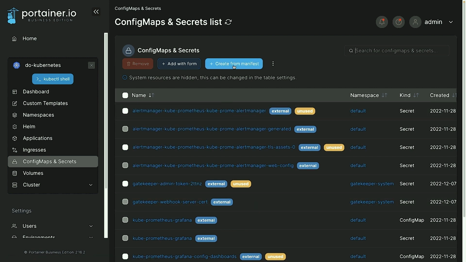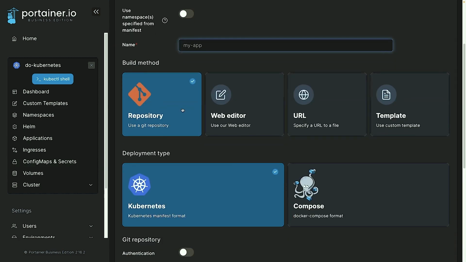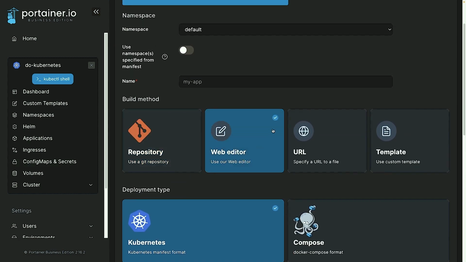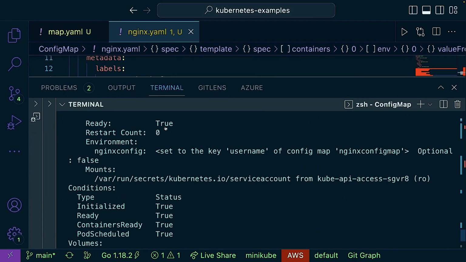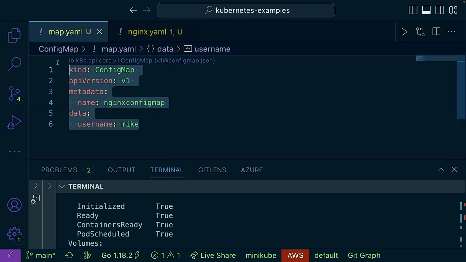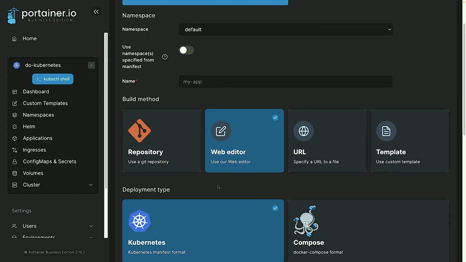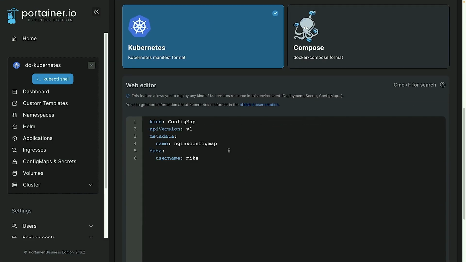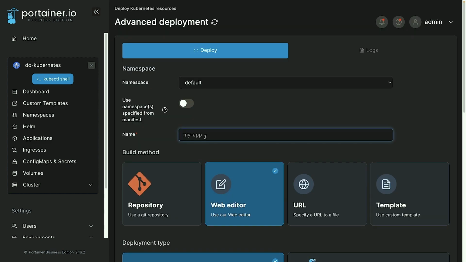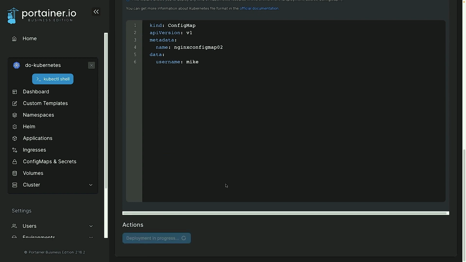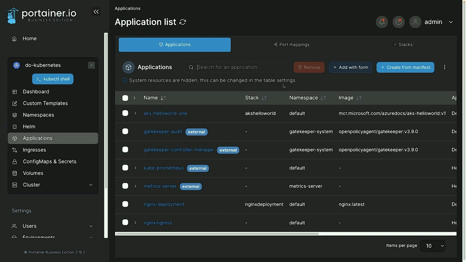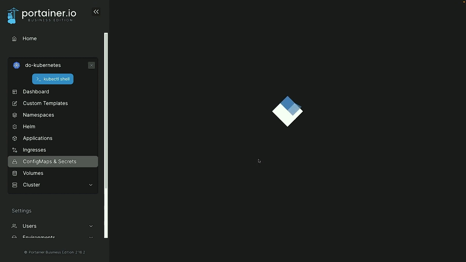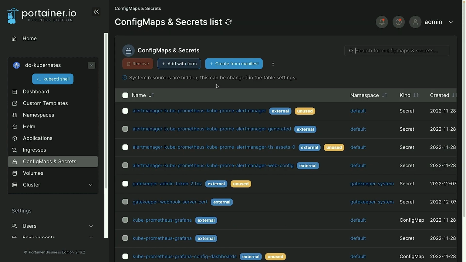Now, if you want to use YAML, you could just create from manifest and point to your repository, or even use the web editor. So I could use the web editor, for example, go to VS Code, copy this ConfigMap and paste it in right here. 02, give it a name, nginx-01-configmap, and click deploy. So you have a few different options here. You could either do it with the UI, or you could do it with the form. And that's how you can manage ConfigMaps inside of Portainer and outside of Portainer with standalone Kubernetes.